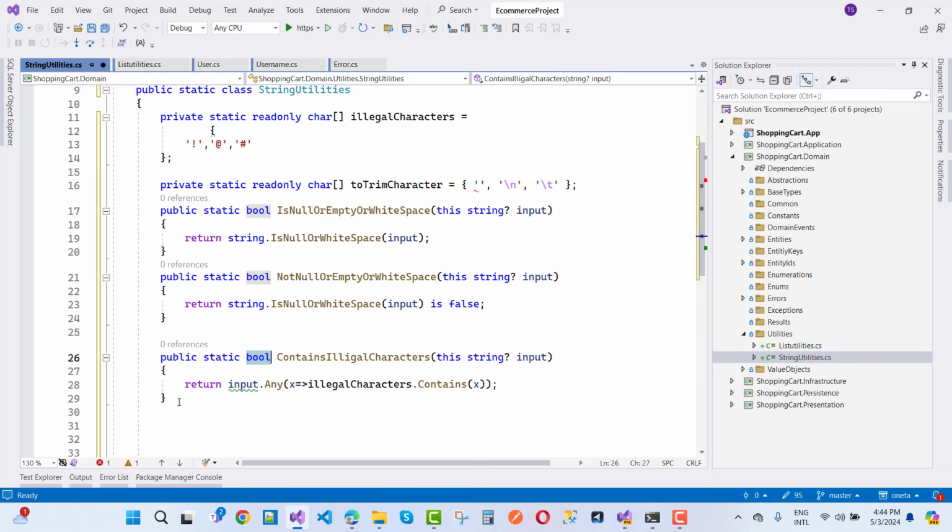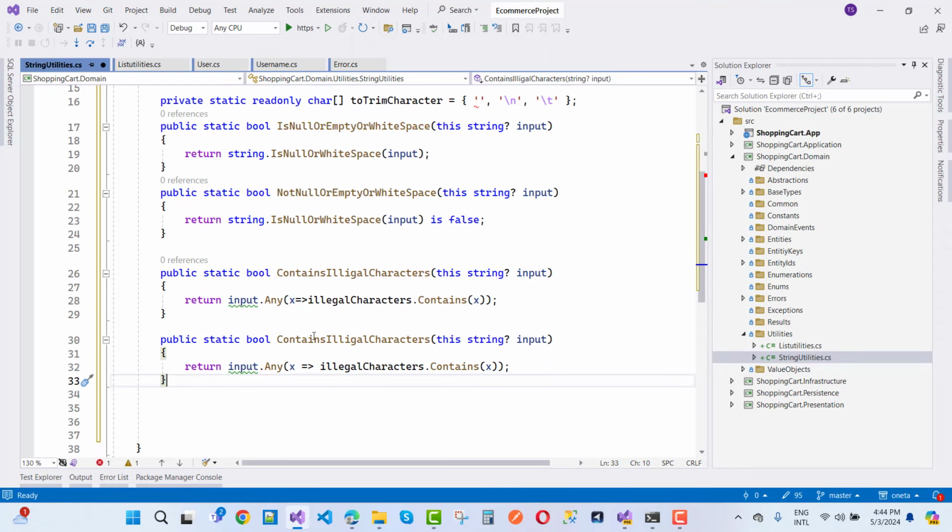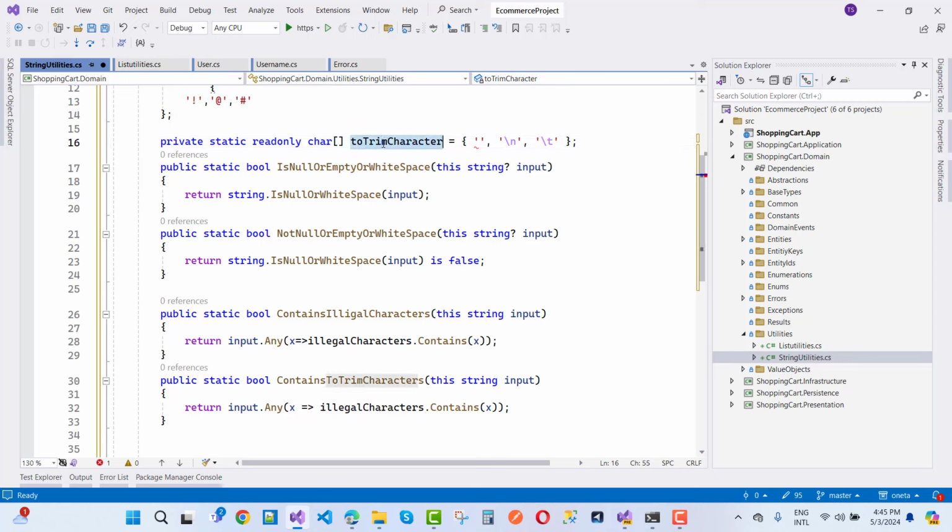And ContainsToTrimCharacters, so just copy and paste the boolean ContainsIllegalCharacters as ContainsToTrimCharacters. So the input string is input.Any, and instead of illegal characters you can take trim characters. If it exists in the trim characters, then it will return true.